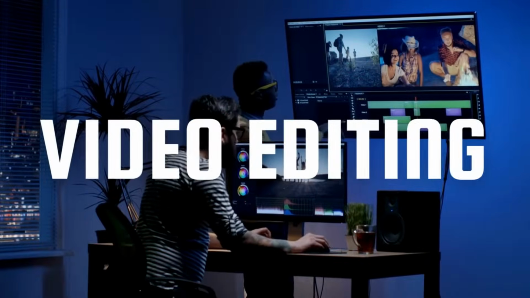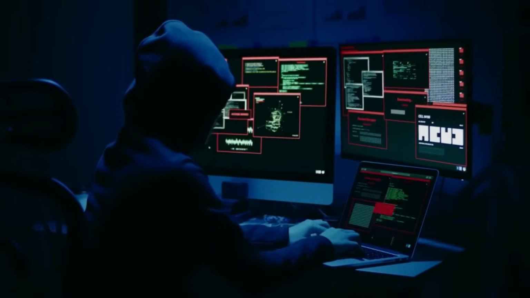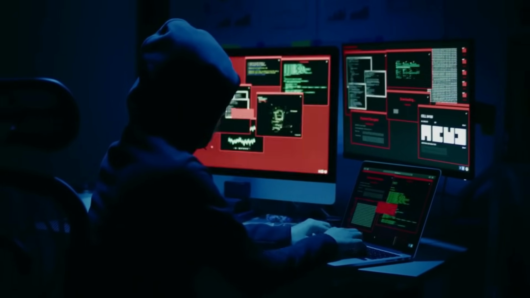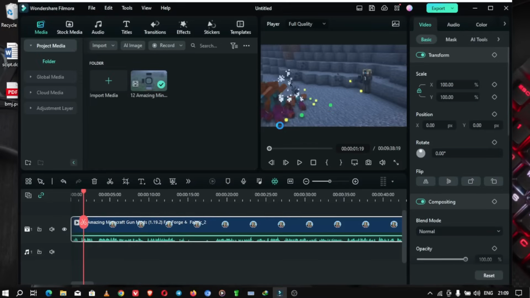Step 4 is video editing. Now that you have your gameplay and voiceover, it's time to put it all together. You can use any video editor of your own choosing, but I will be making use of Filmora 12, which can help you sync your voiceover with your gameplay, add effects, and more.